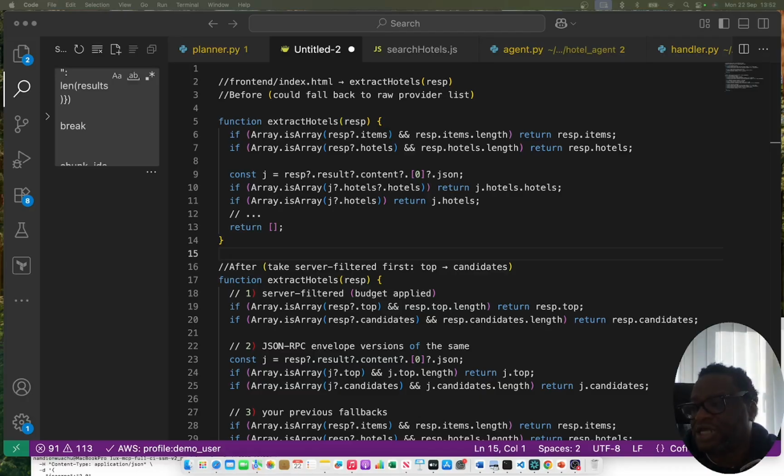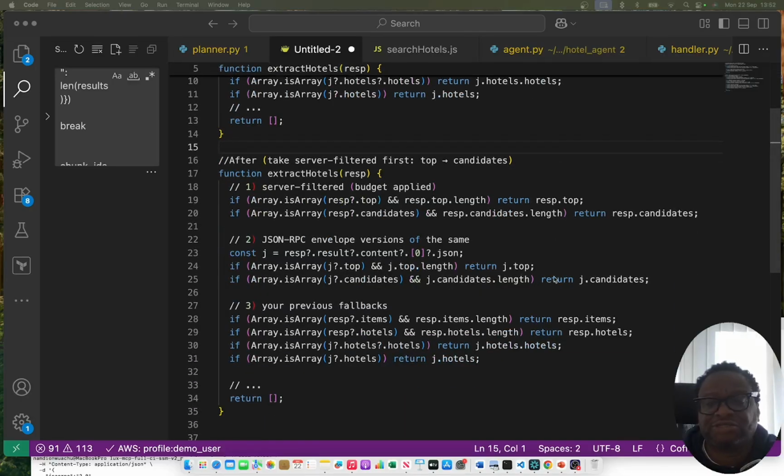All right, and so this particular change here is to make sure that we avoid accidentally rendering raw provider lists if the filter returned none. We don't want the situation whereby the filter is returning none, but we're still rendering hotels which do not match the customer's expectation. So that's that one done.